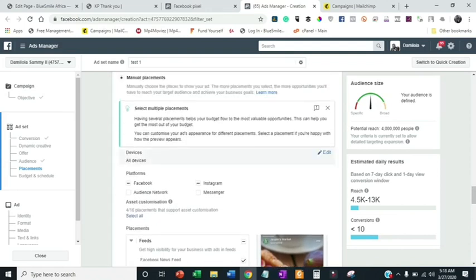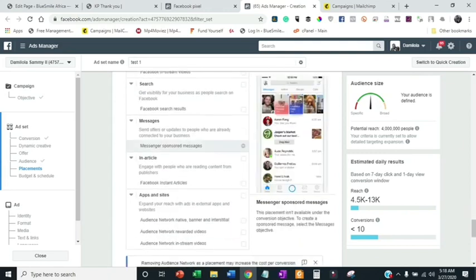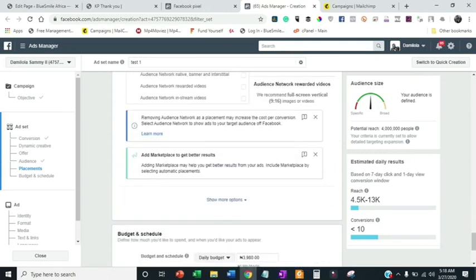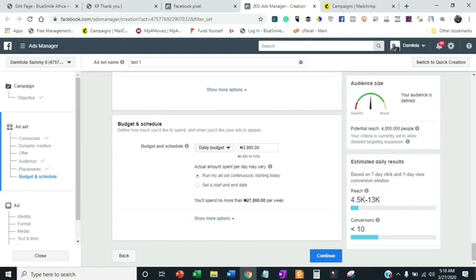Let's close that up. Okay, so we're leaving that, we've done that. The next thing you want to do is to go to your budget. How much are you putting on your ad per day? In this, whatever amount you put is actually what you get.